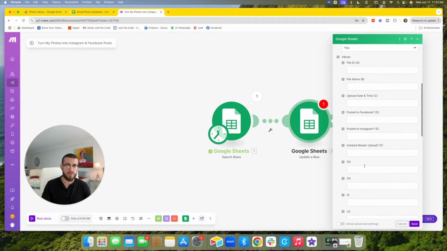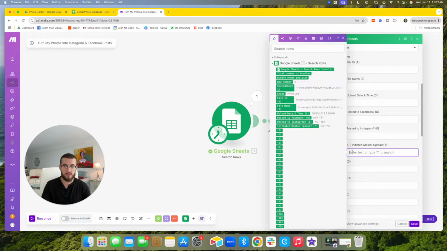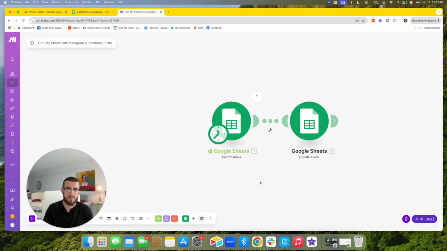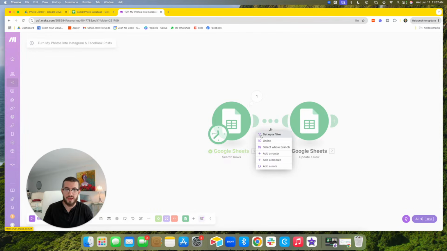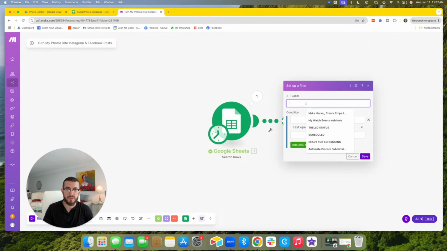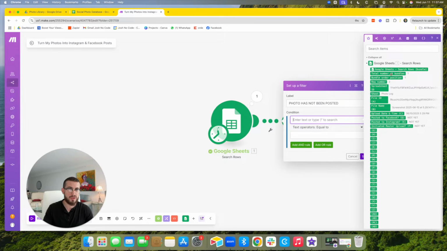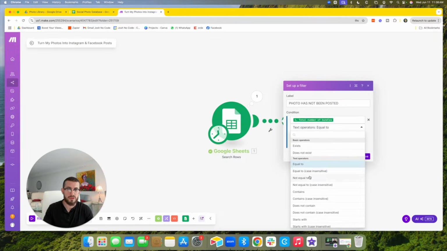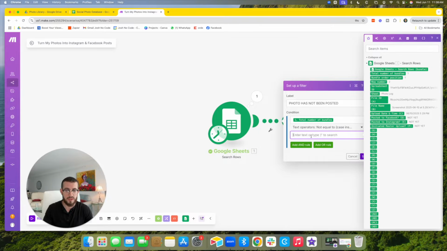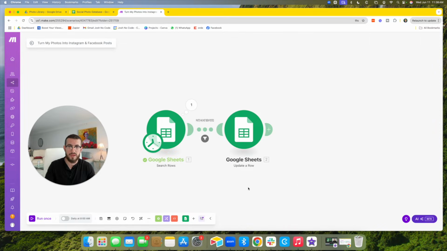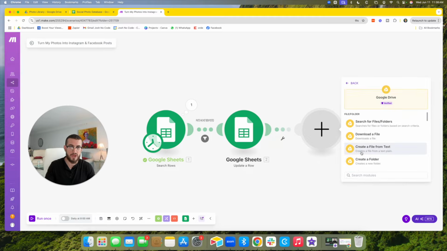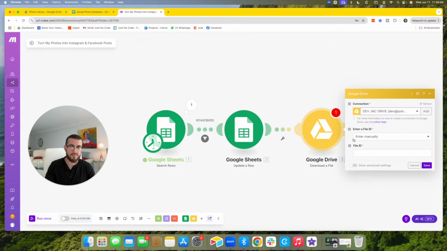And then we're only going to update column F, and we're going to mark it as yes. Click on save. Now click on this little wrench right here and click on set up a filter. For the label, make it photo has not been posted. For the condition, select total number of bundles, not equal to case insensitive, this one right here, and put in 0. Click on save.